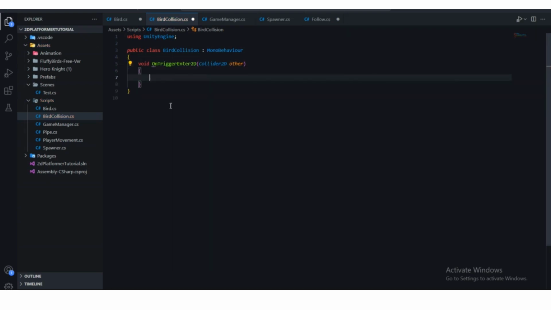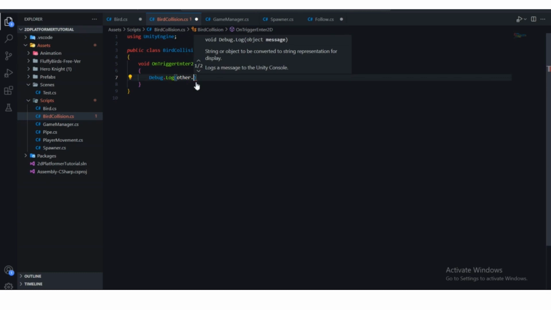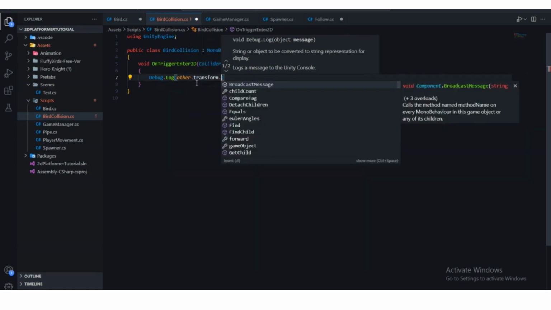Basically this function gets triggered whenever we trigger with something. We can extract info by going to this other, we can extract info on what we hit or what we trigger it with, something like name, tag. Okay, so what we're gonna do, we're gonna print out debug. Okay, Debug.Log, we're gonna print out that game object's name. So firstly we have to go to other, then transform of that game object, and we're gonna print out the name. Okay, what we hit or what we trigger it with.